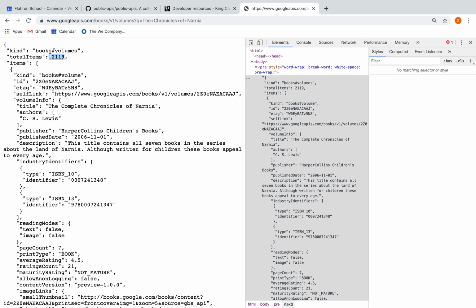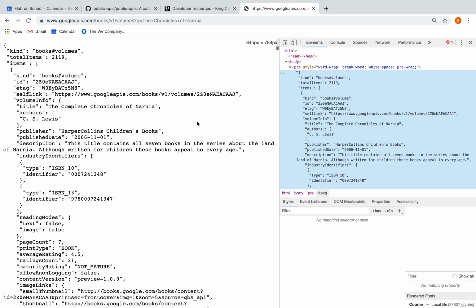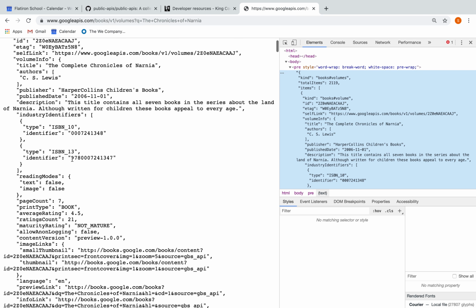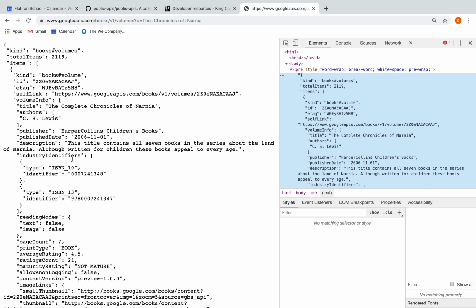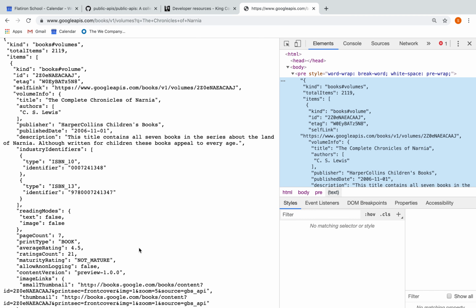So there are 2,119 items that were returned for Chronicles of Narnia, and it has all of this information in here. We'll pick one of these to go through, use this data, and create objects out of it. Where do you think the most important information is inside of here? So this is the first item that we're looking at. Take some time, read through it.